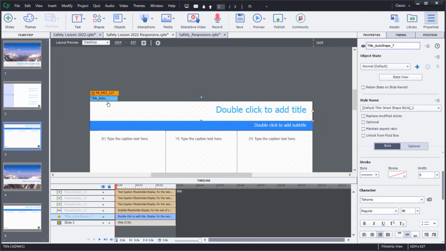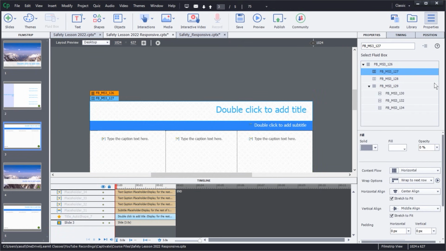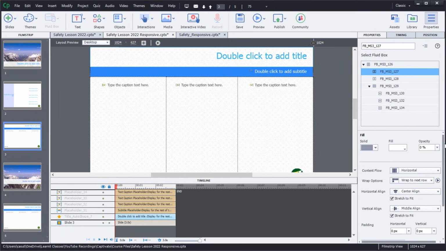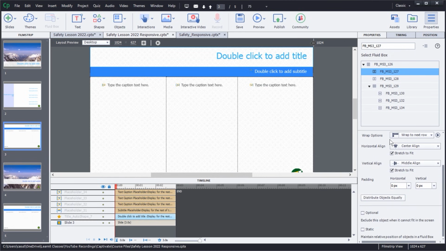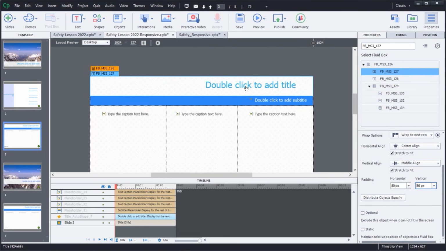Let me click away and come back over to my fluid box here. I want you to see something important, where we're going to see all these different options down below, including my padding. So I choose this, making my padding 50 pixels horizontal and also for my vertical. Notice there's nowhere to go from there, but just know that that really helped out.